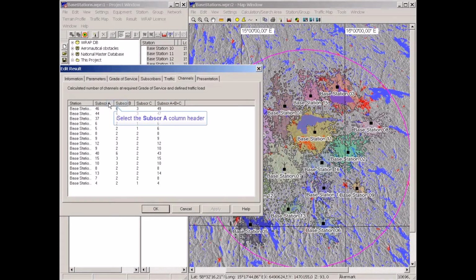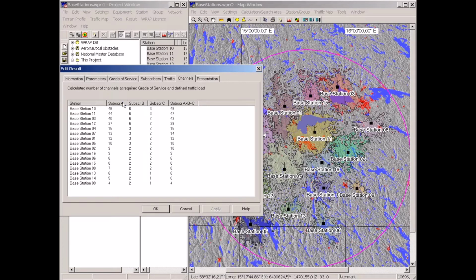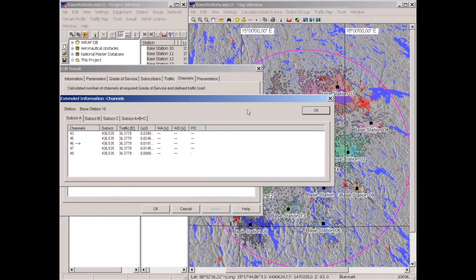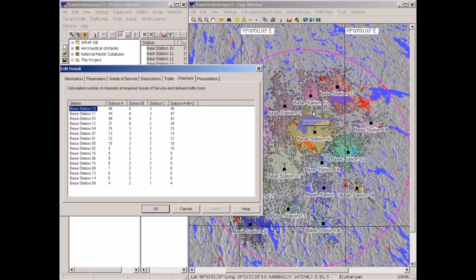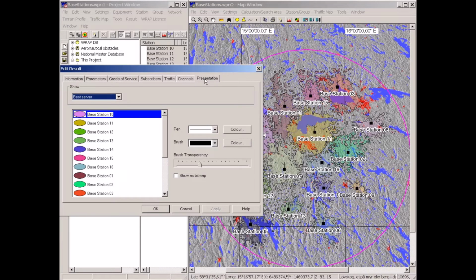Here is really the channels design recommendation. I remember now they have 20. This requires 46. So base station 12, base station 03, 11, and 10 require more frequencies, twice as many. So 46 channels requires 6 frequencies for GSM. And the default presentation is best server, but there are other presentations that can be done, grade of service and so on.